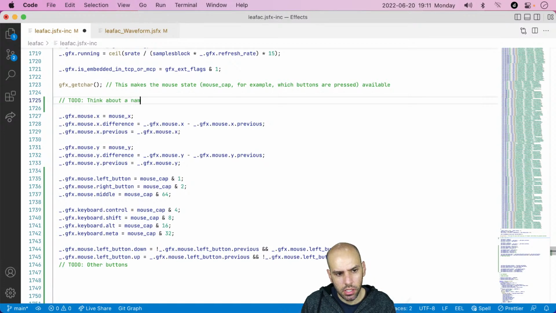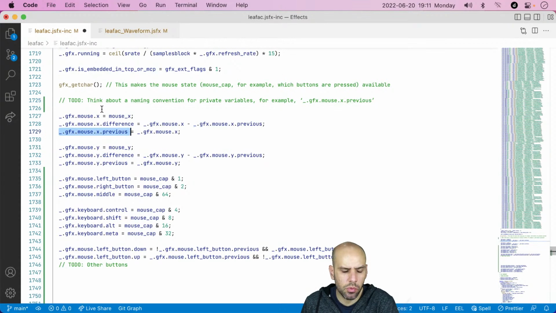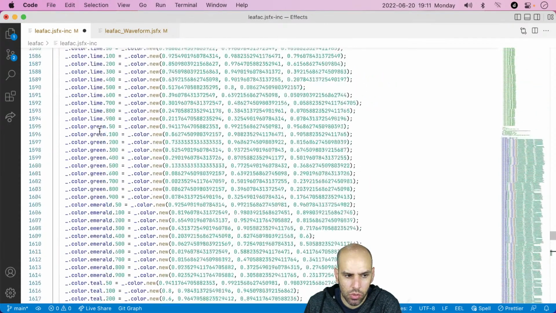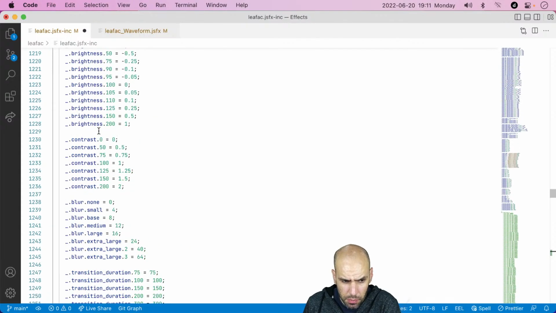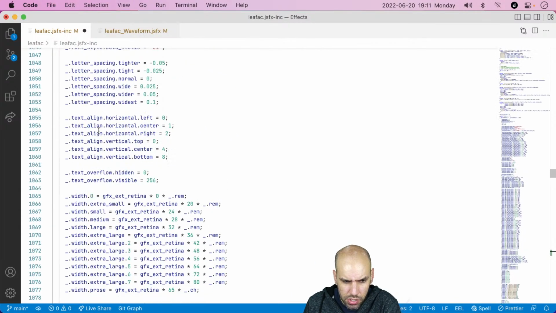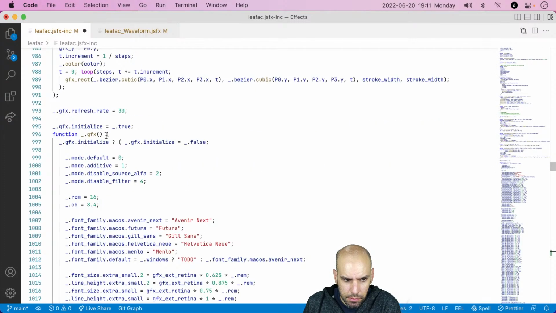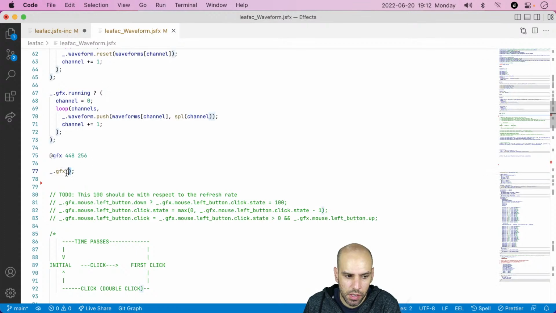Think about a naming convention for private variables. For example, previous. Or perhaps I wouldn't use this as a naming convention. I would just say that this variable is local to the JSFX function. That's a possibility, and it can be kind of weird because you would expect the variable to be reset every time we call the function. So you would expect the variable to be reset in the beginning of every block, but it's not.